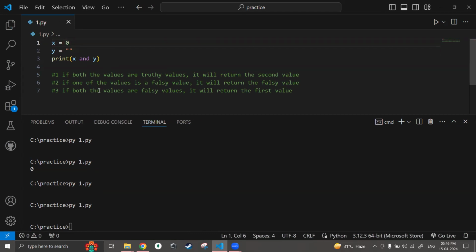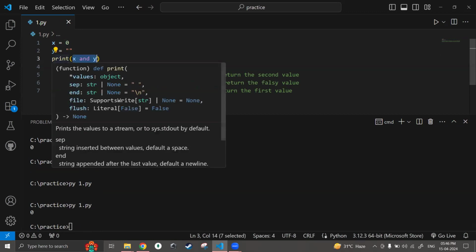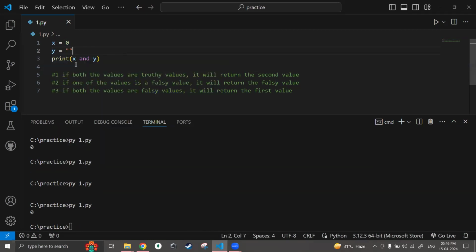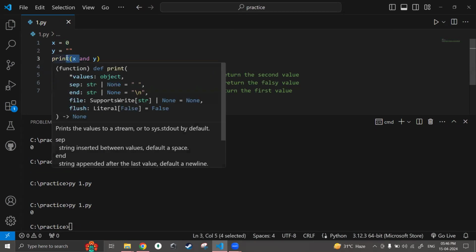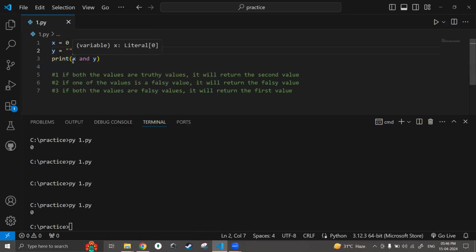The first false value is 0. So I'll get the 0 when calculated from left to right, isn't it? When we go from left to right, at X itself, we are getting the false value. So we'll get the X as output, right? So this is how it works.